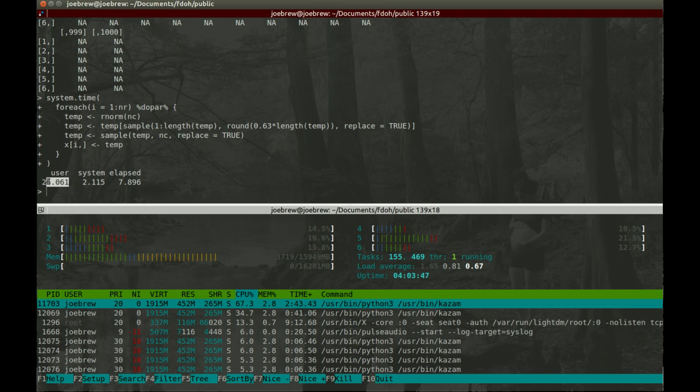The user time, the amount of processing time, was 26 seconds, but because I did it with many cores, the elapsed time was only 7.896 seconds. So usually user time is always going to be less than elapsed time, but because we did multi-core processing, we saved a lot of time.